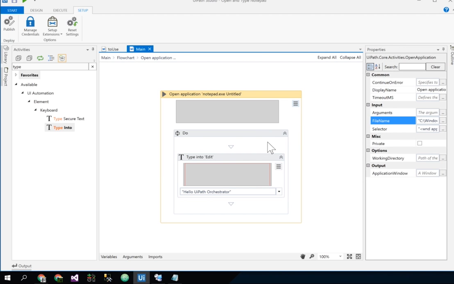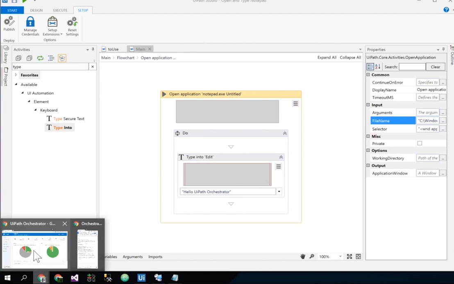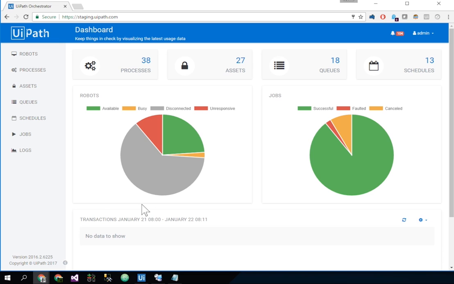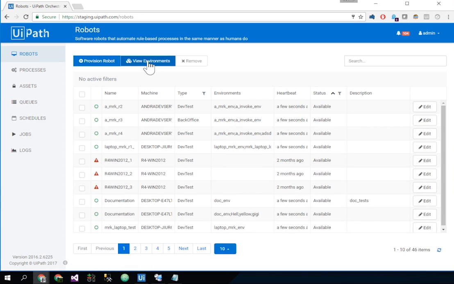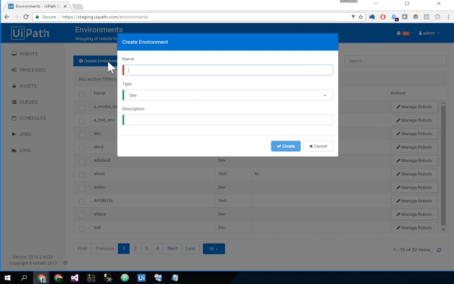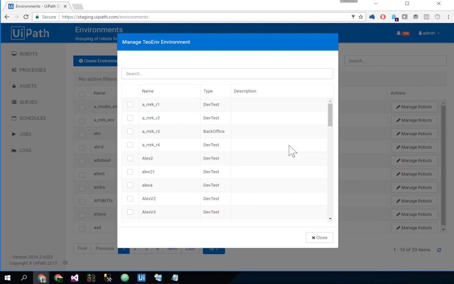In order to run a workflow on multiple robots at the same time, we need to group the robots together. So going back to Orchestrator, we will create an environment for the 3 robots we want to use. To create this type of robot collection, we'll go to the Environments page and click Create Environment. We need to fill in the name, type and description, and then assign each of the aforementioned robots to the environment.